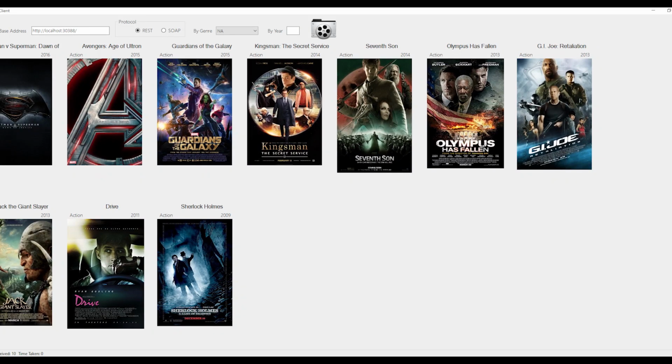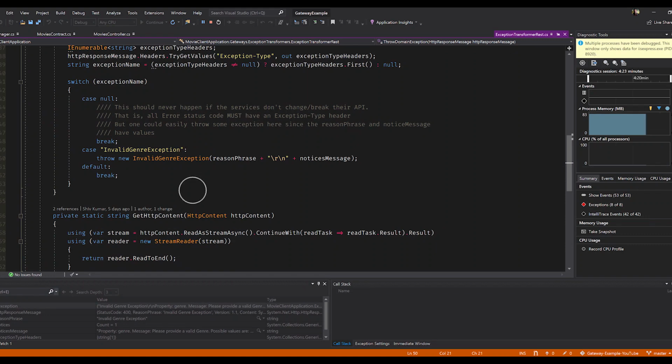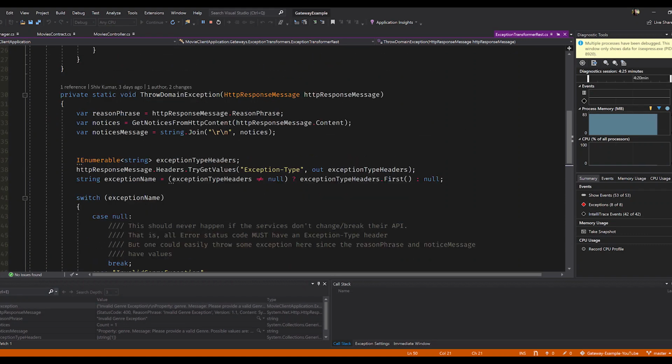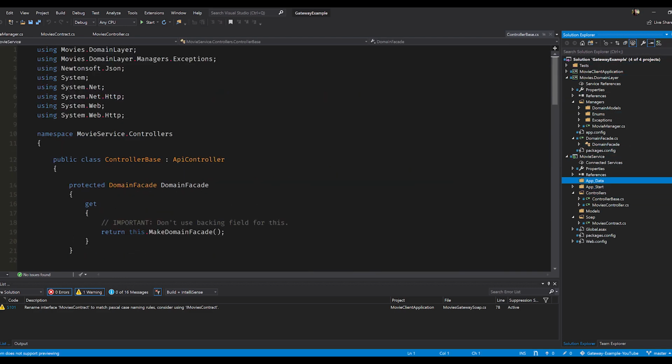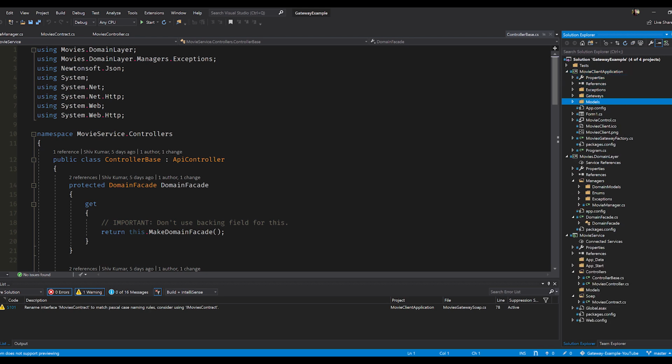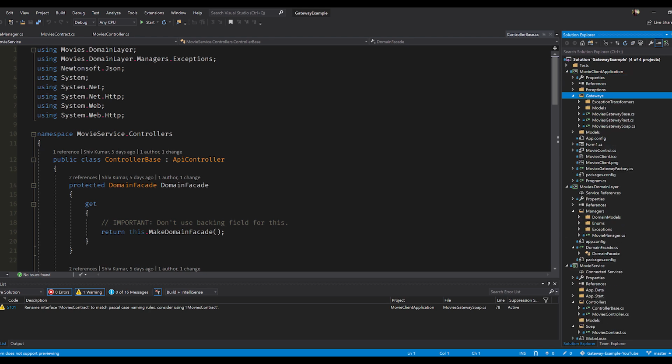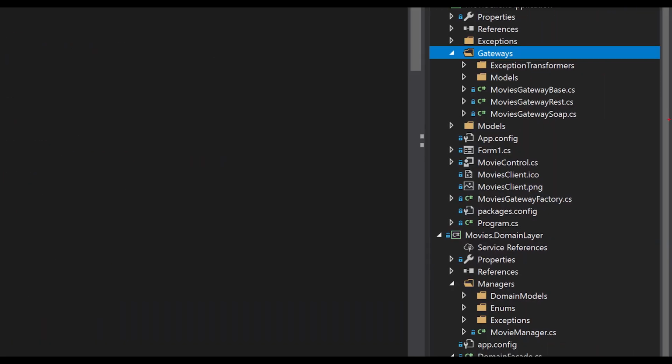Let me also just shut down the UI. Okay, now the gateway, the gateway is on the client application, and I'll find this folder for the gateways. And in the gateways, you'll see there's essentially a base class, then there's the REST implementation, and then there's the SOAP implementation.